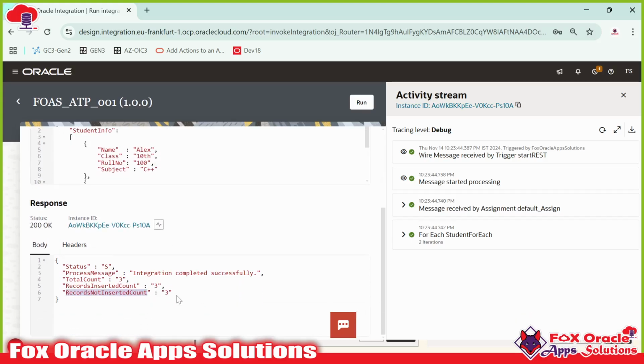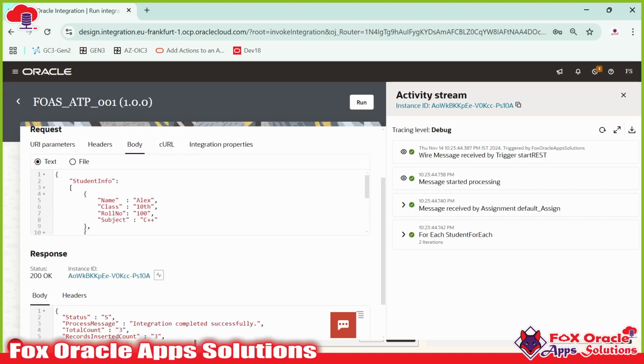So right now we have not handled any exception, right? So in the next session I will show you how we can handle the exception. For example, while inserting data, if we got any error, how that error can be handled. So the error handling concept we will learn in the next session.